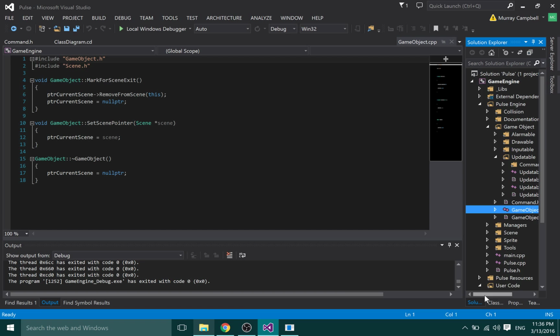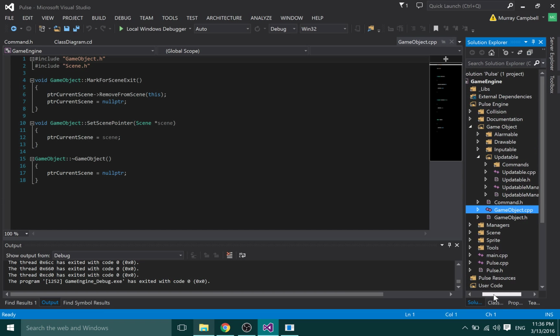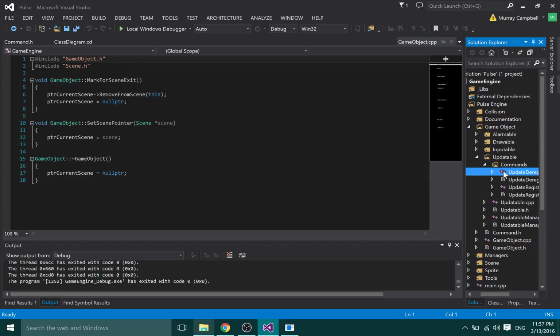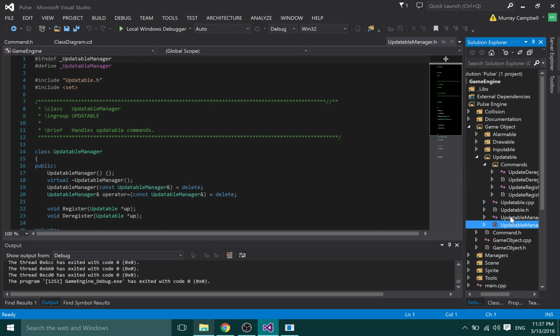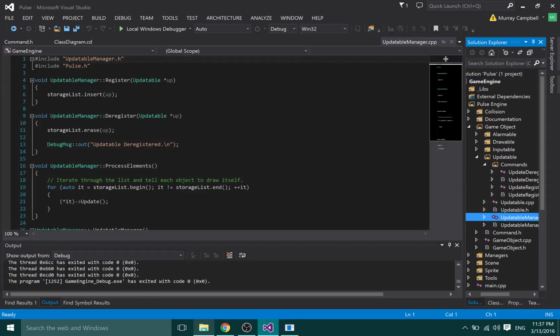So all of the registration systems for these various ubbles basically work the same, except for collision. I'll talk about that later, but I'll basically just talk about registration for that once. We have these commands that basically tell the various managers of these ubbles to register and deregister them from the current scene. If you see in the updatable manager, there is a register and deregister function.